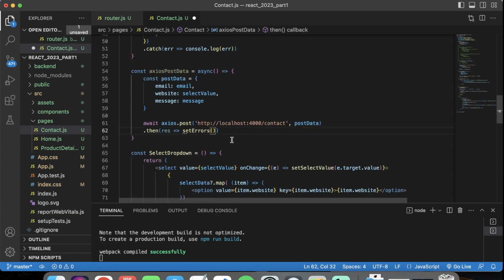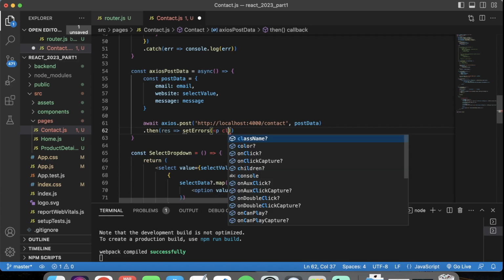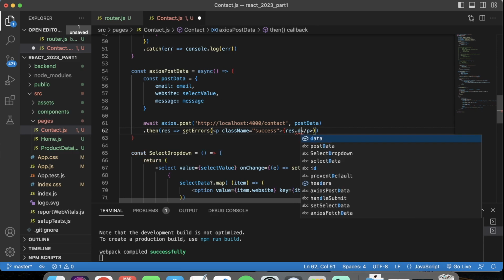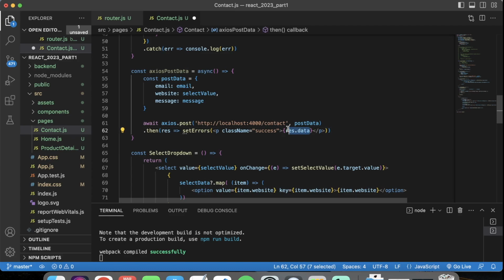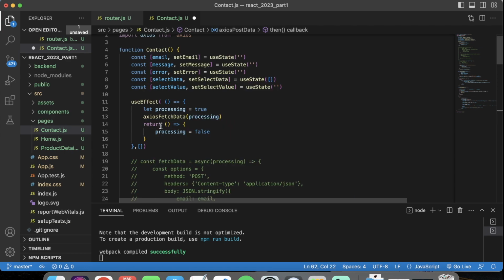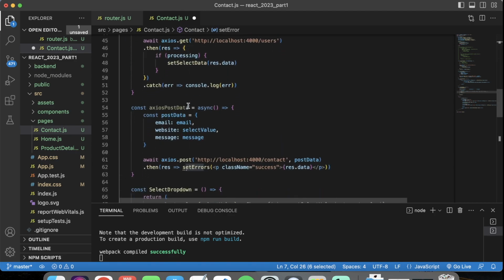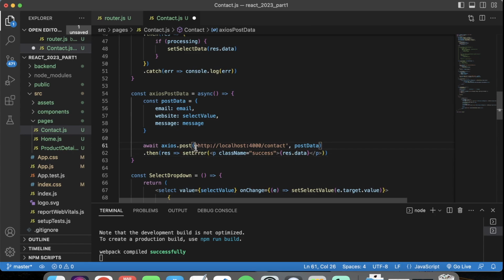But I just have set data for now, and I'm going to set the data to, let me see here, class name equals success. I have a class called success that makes this green so that I can show on the page, and we're going to post this response.data, because through this response.data, after we post it, I'm going to return a message that says it's been successfully submitted. Okay, I call this set error, so there we go, set error.